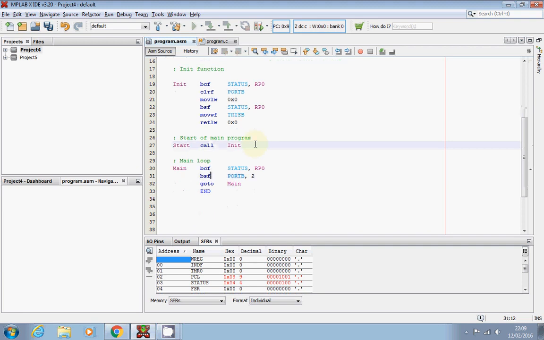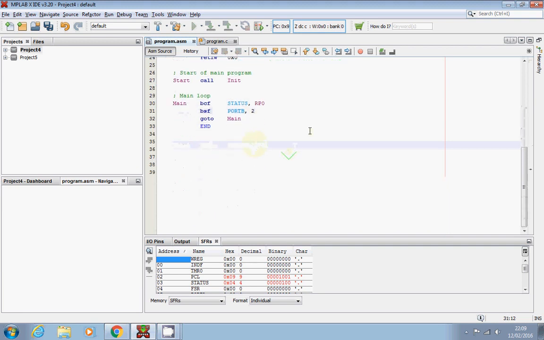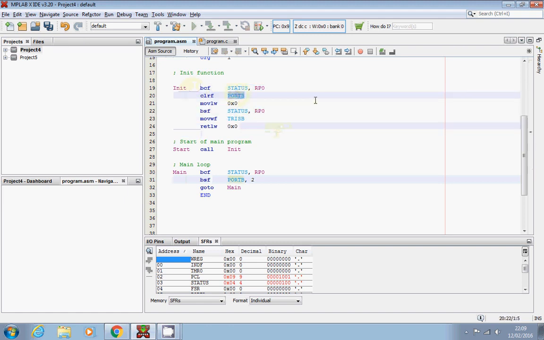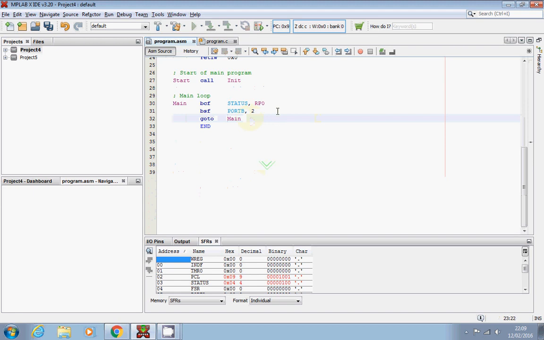And then very, very simply, the actual main loop of the program. So notice that that's all just setting up. We're saying clear everything out of port B, and then once I've cleared everything out of port B, set all of TRISB to be outputs. I'm only using one of them, but because I'm not using the others, I might as well set them all to be outputs. So down here, notice what I'm doing again, clearing the status register.